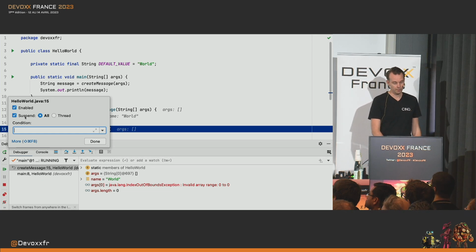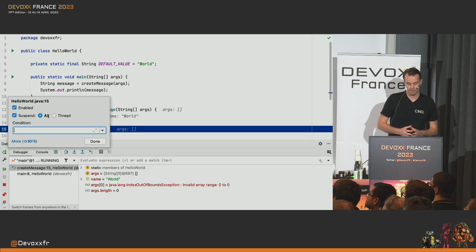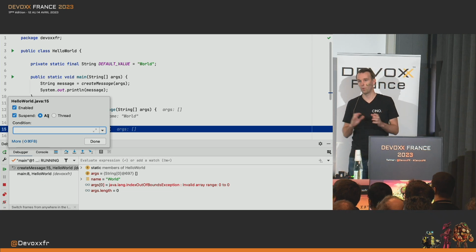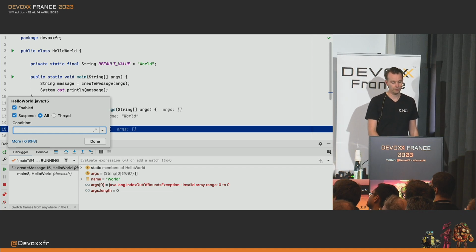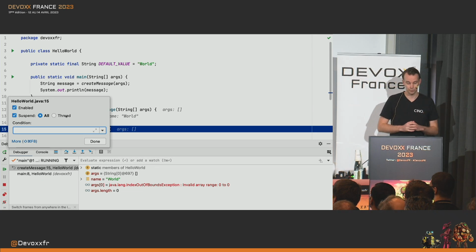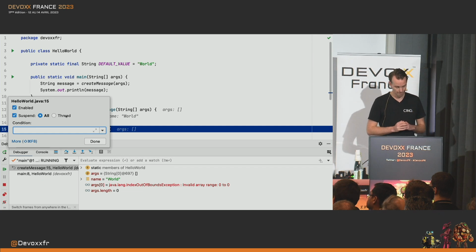Then there are two radio buttons behind the suspend. The first one says all. That means it will suspend or pause all threads while hitting a breakpoint. If you select the thread option, it will only pause your current thread and not the other threads. I never use this option, but I can imagine if you're into thread programming, this is pretty useful.